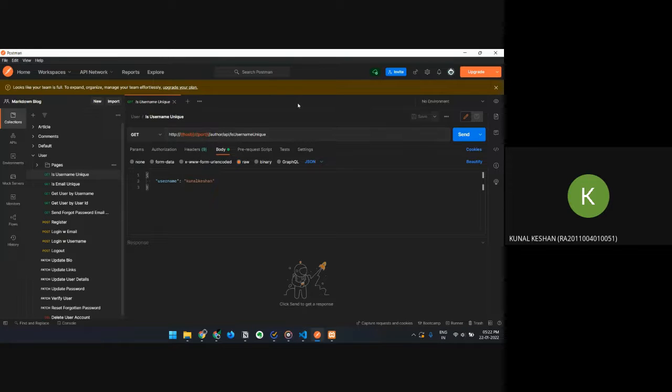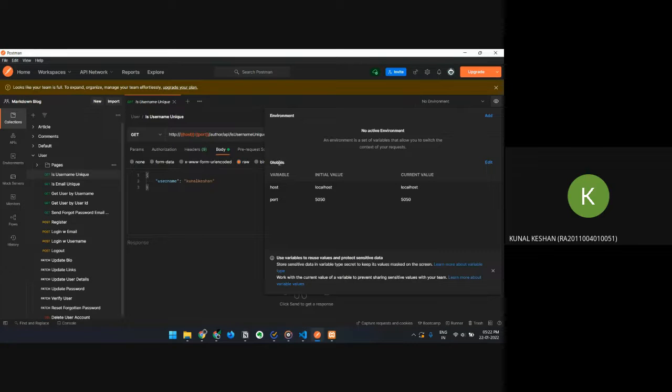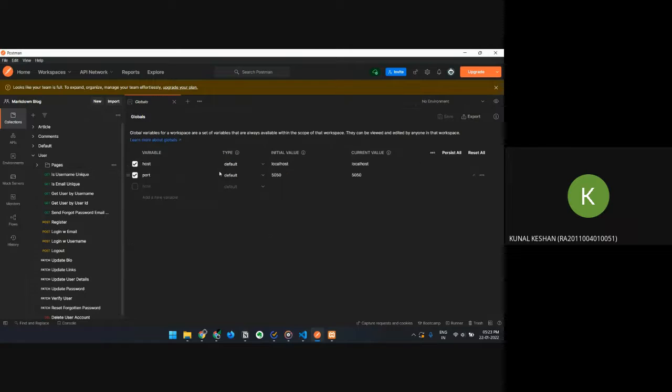In my Postman, what I've done is set up global variables. You can see if I hover over host, it's localhost, port 5050. How did I do this? You can come over here, and you can see globals, edit, and you can add it over here. As simple as that.